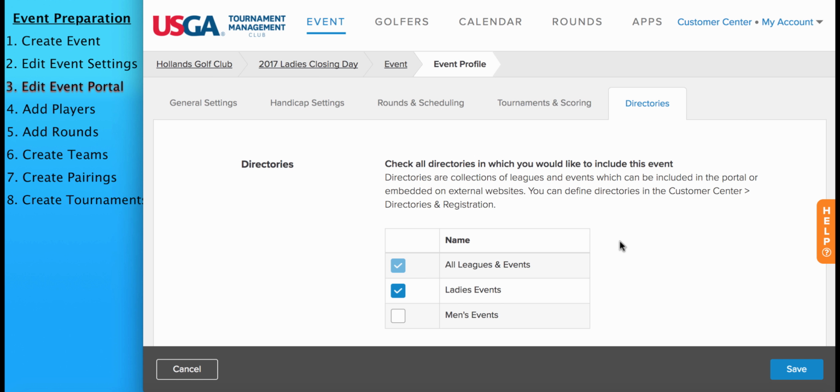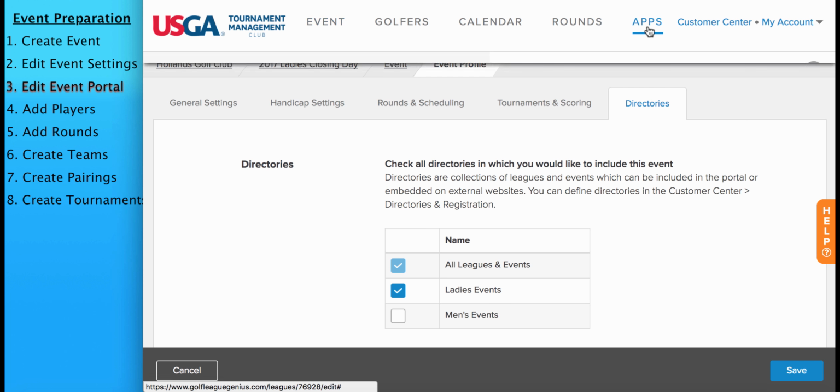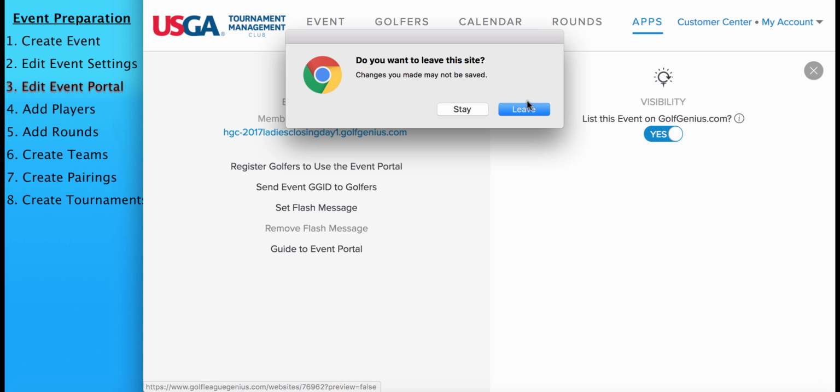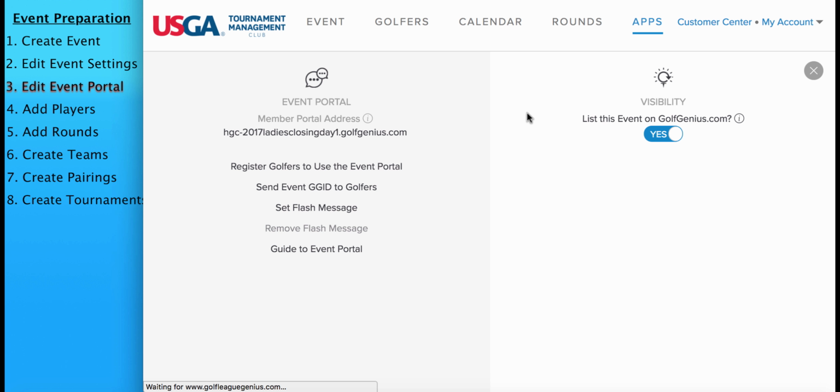If you are using a portal, we need to go and make sure everything looks okay and add any other information that needs to be added. If I go to the Apps menu and click on the member portal address, that will bring me right to the portal for this event.